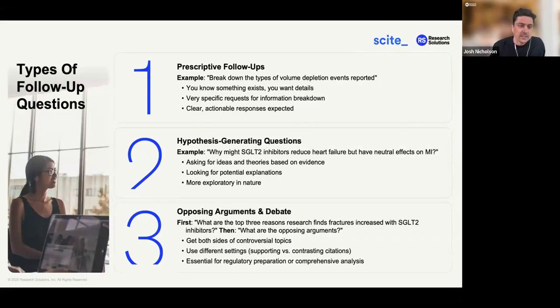So here, right, here are the types of follow-up questions. We broke this down into 3 different categories. The first one is prescriptive follow-ups. So, breaking down the types of volume depletion events reported: something exists, you want the details, right? And so it starts larger, and then you want to narrow in on something. And so following up in a more narrow way will help narrow it down.